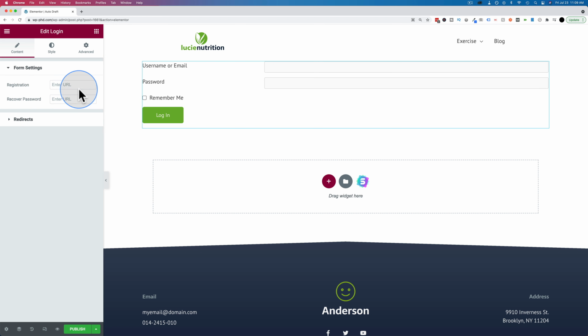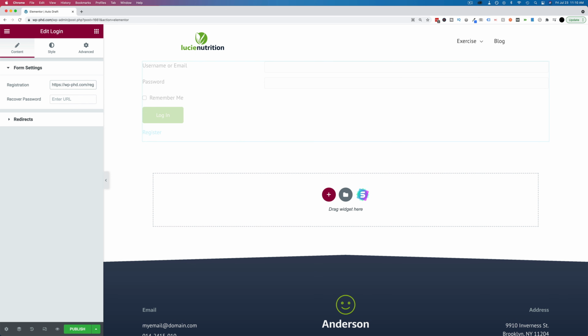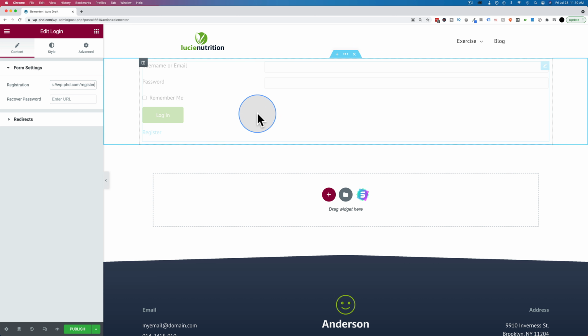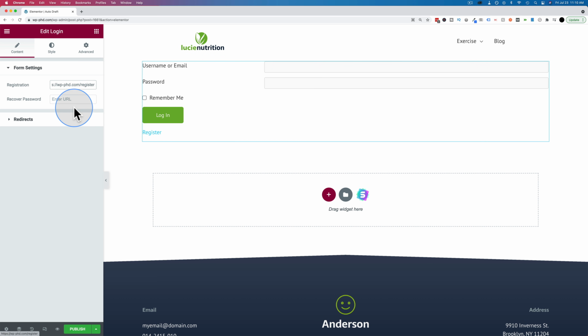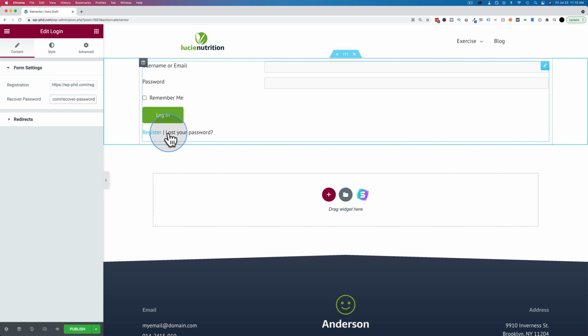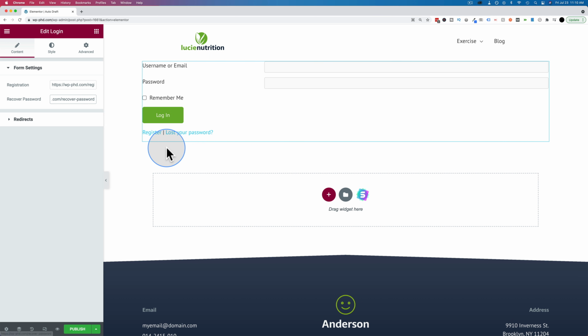And here we can add a registration URL. We don't have this page created yet, but we're going to take a little guess and say it's going to be at this domain name /register. Then it adds a register link down here. For the recover password, let's call it recover-password, and hopefully I remember those so I make those pages appropriately. Now we have a lost your password link. And that functionality is all created by the plugin.